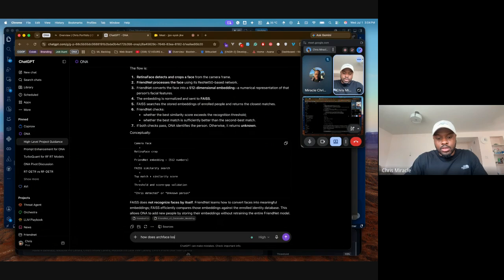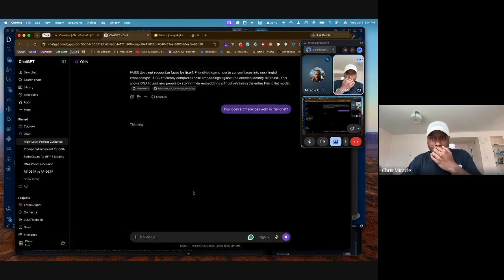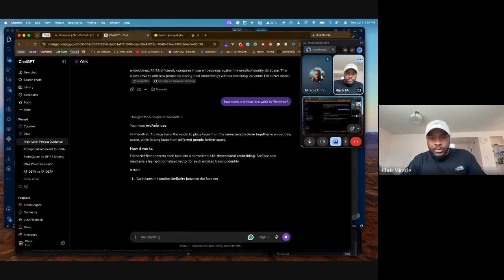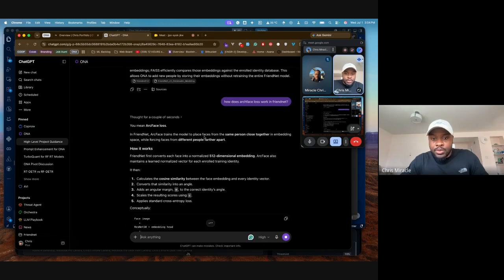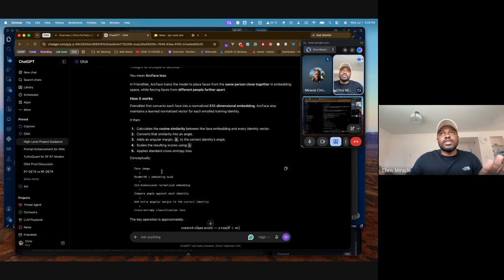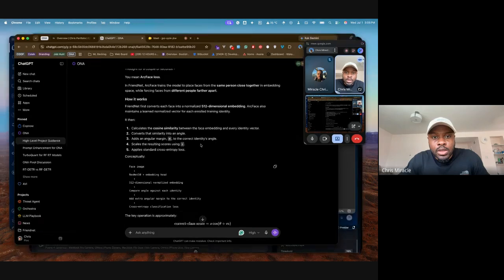ArcFace trains the model to place faces from the same person closer together in the embedding space and push apart other faces. How it works: it first converts faces into a 512-dimensional embedding, and also maintains a length-normalized vector for each enrolled trained identity. It computes the cosine similarity between the face vector and the identity vector, and converts it into an angle. Conceptually, it just tries to separate unknown faces and bring known faces together.